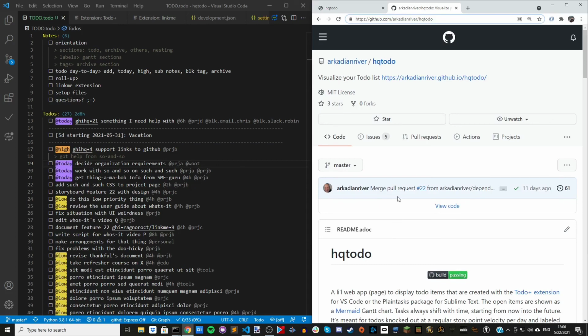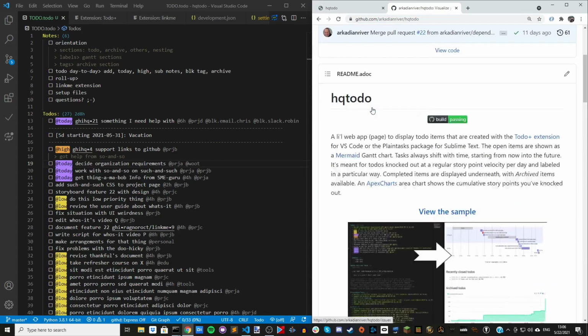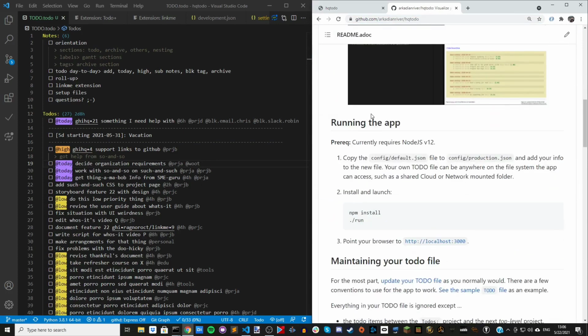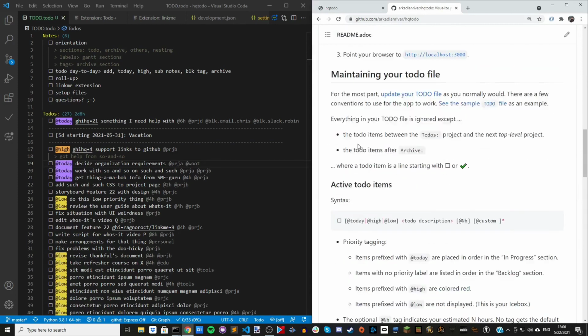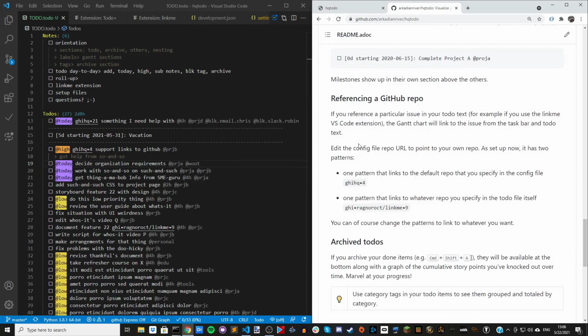This project is over here on GitHub, and it's a mess. So if you want to contribute, that's up to you. But yeah, if you look at the code, it's not using any frameworks. It's just a little app. But it's explained here how to use it.